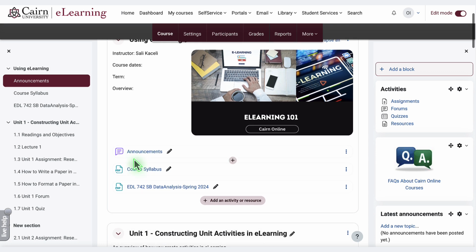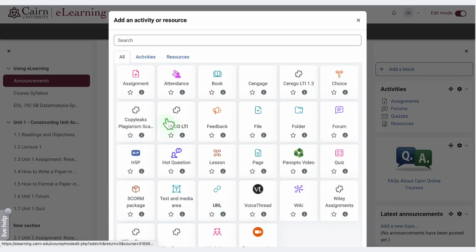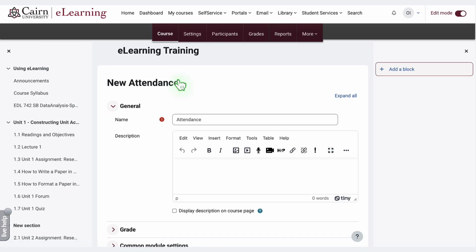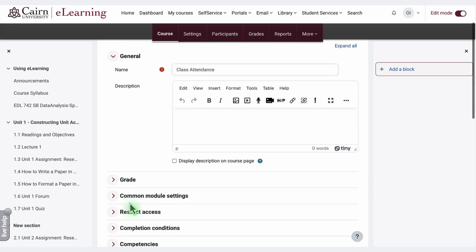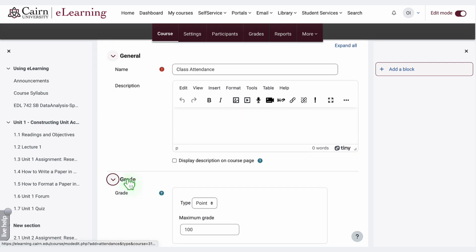Next, we go to the top of the course and then click on add an activity or a resource and then select attendance. Give it a name. Either call it attendance or class attendance, and then scroll down here under grade.